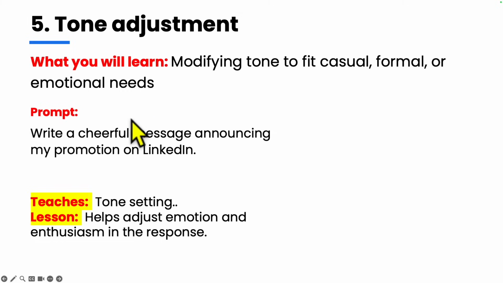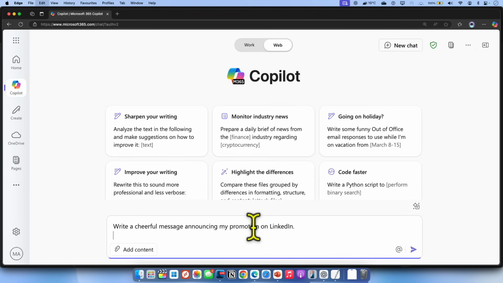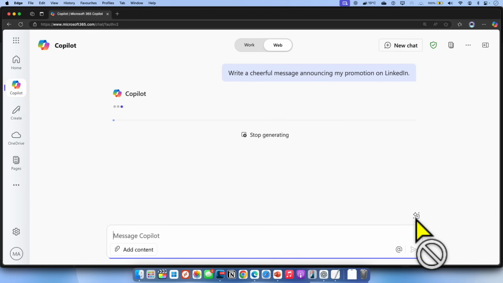But other than that, this definitely lacks the context behind it, like what sort of a promotion, what sort of a job, things like that. If you supplement that additional information, you're going to get much better results. So let's copy the prompt and go back to Copilot, click on new chat. Here, run this. I'm going to say write a cheerful message announcing my promotion on LinkedIn.